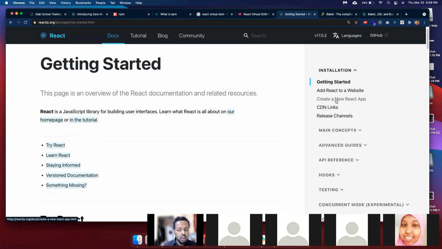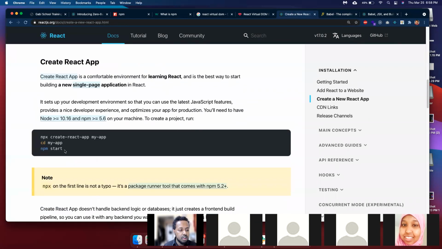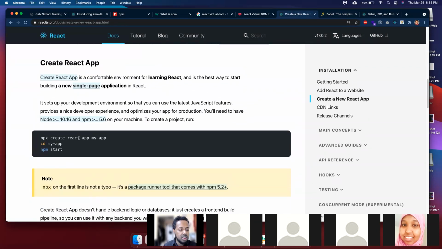We will use something called Create React App. It's a command that you run on your computer, and it brings everything you need for React. You don't have to configure anything. It automatically brings React, gives you all the things you need, and then it just runs. So we will use this command.